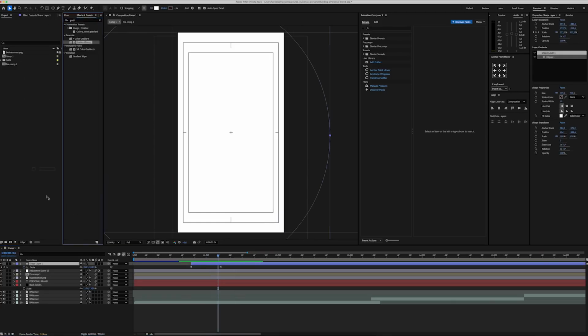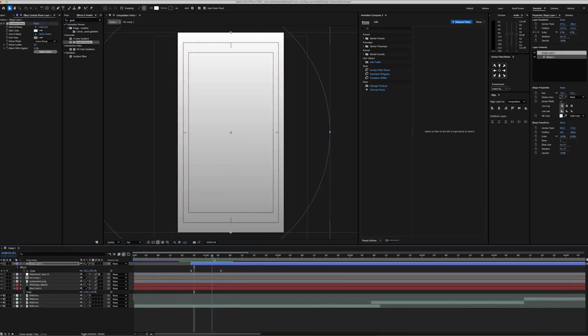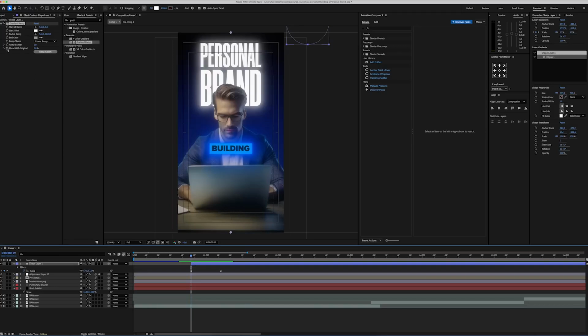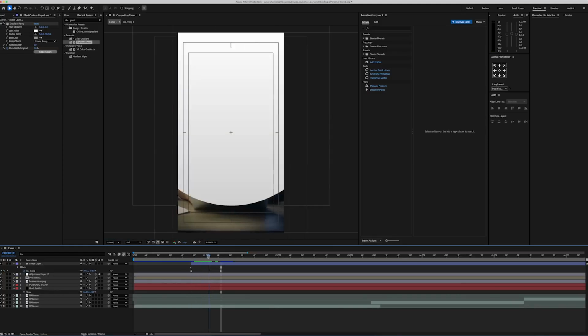Next, I'm going to add the gradient ramp effect and change the first color to white and the second color to gray. Then add a keyframe to blend with original and set it to 100. Then go to the end of the transition and set it to 0. These changes will make the white solid look more like a gradient.